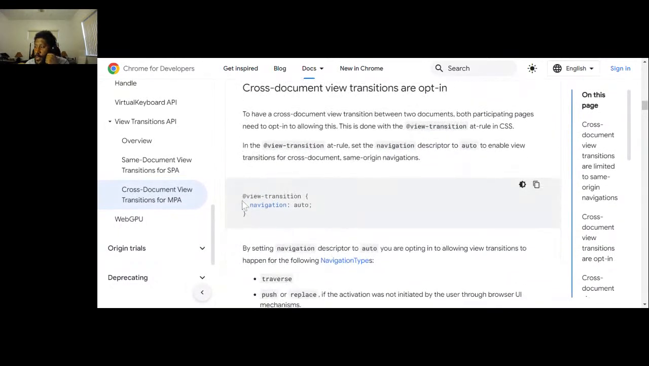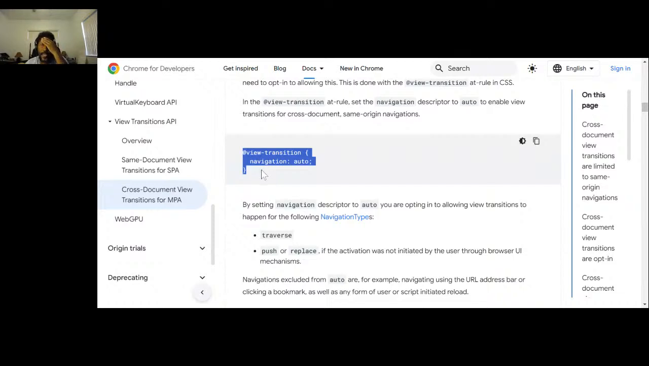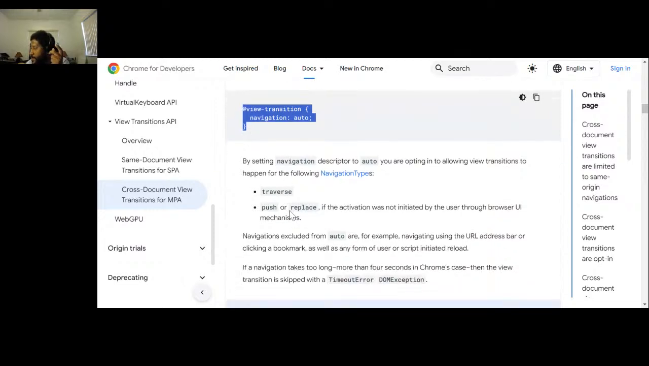Okay, so to opt in, you need this. This is what it was in the CSS: @view-transition { navigation: auto; }. So in the view transition at-rule, set the navigation descriptor to auto to enable transitions for cross-document same-origin navigations. So that's cool, because it's going to load the CSS anyway. They have a thing where you can listen for page reveal, I think. But I don't think there's a way to actually kick it off in JavaScript. They'll probably talk about stuff here.